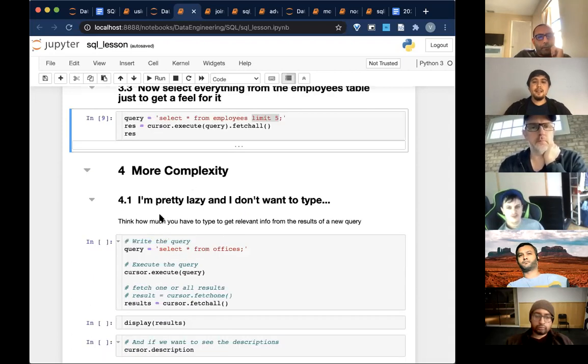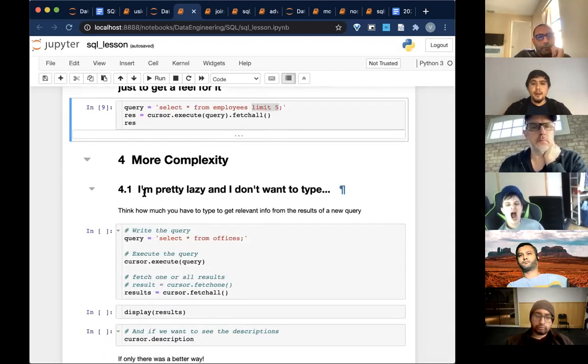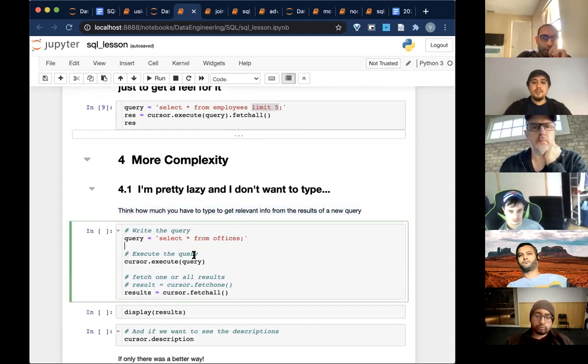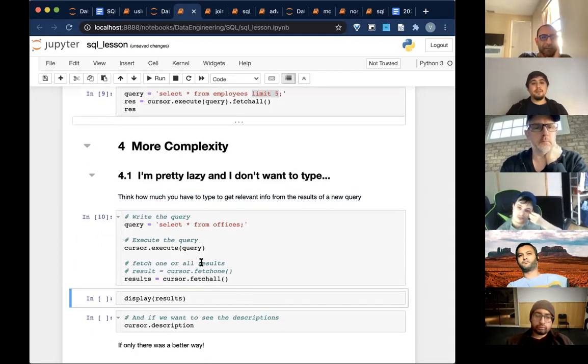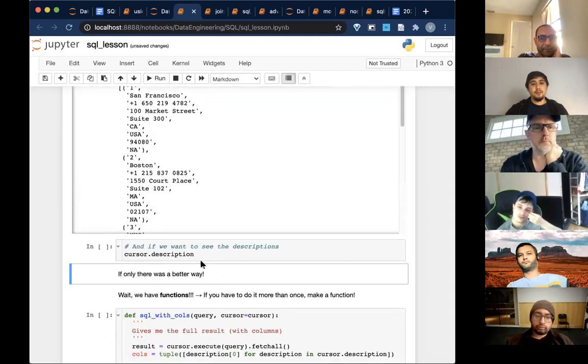So let's say I don't want to type all this stuff. I'm pretty lazy and I don't want to type. Think of how much you have to type to get relevant information. For example, if I wanted to get all this relevant information, I have to run this stuff right here, display the results. And then I say, okay, I can see the results.